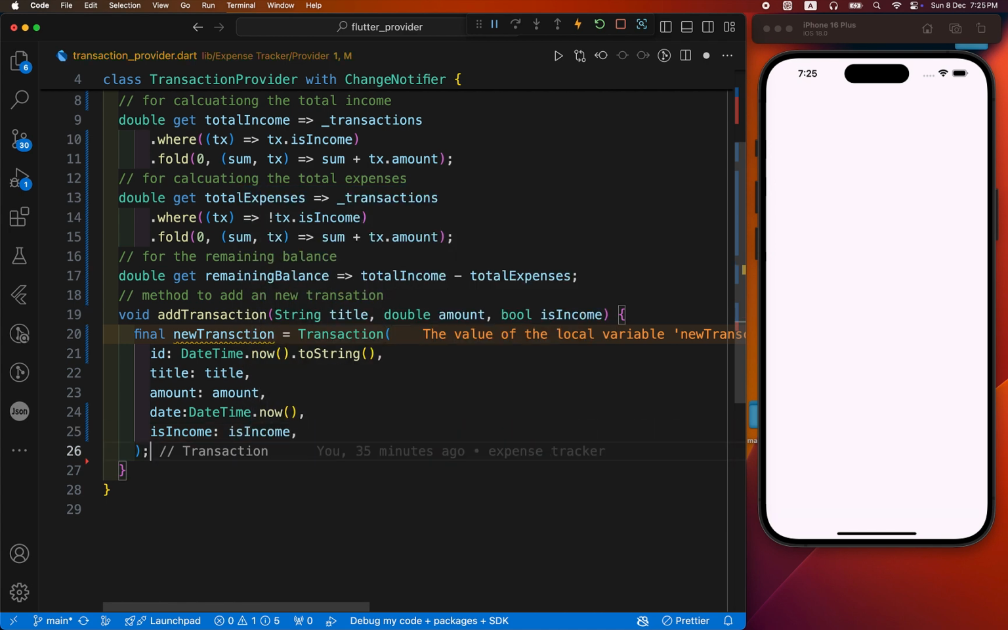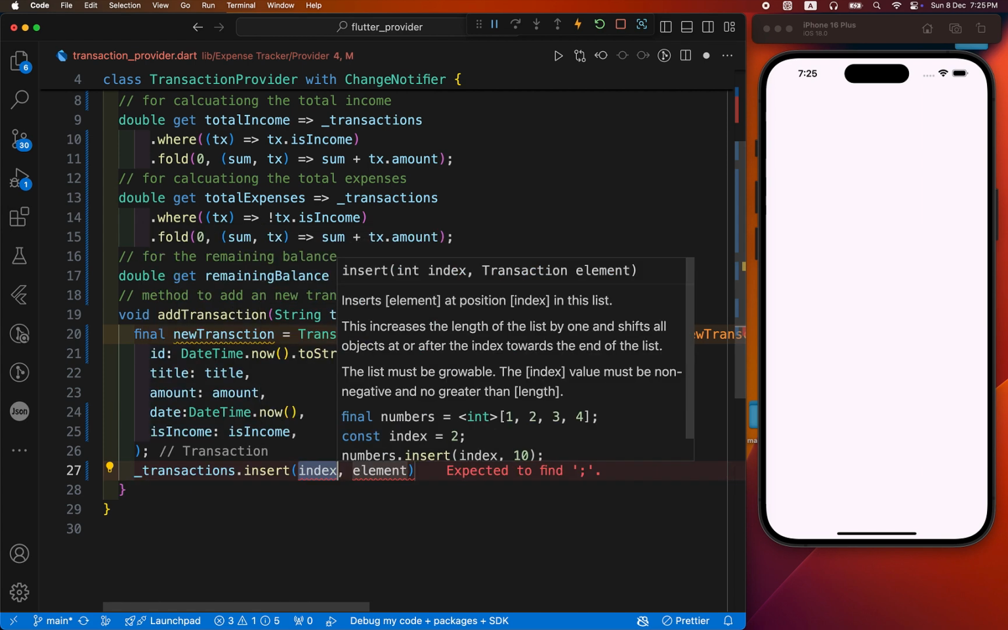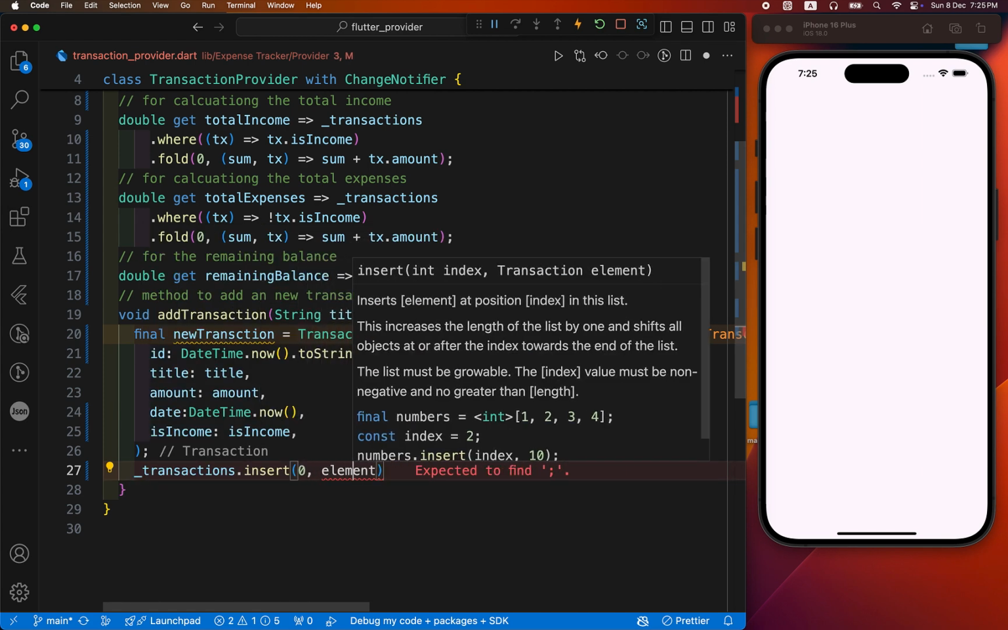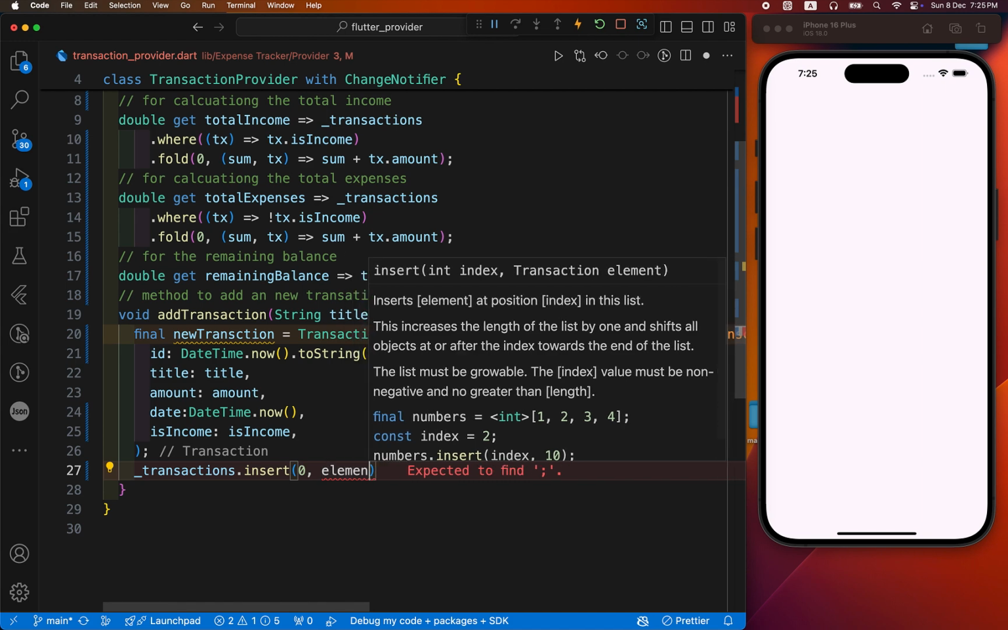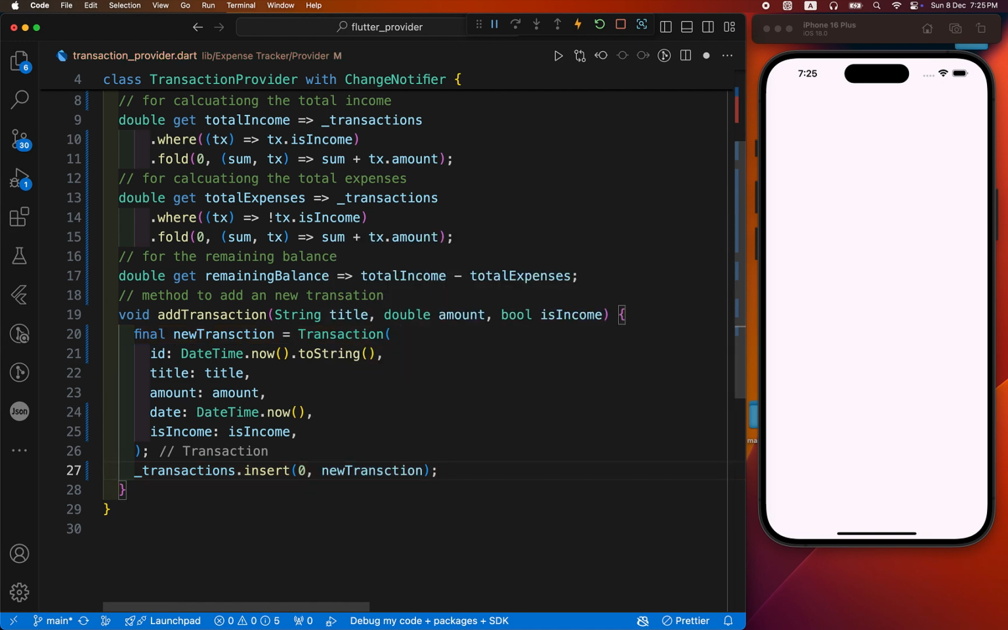Now after this, add a new transaction by insert, index is 0 and element is new transaction. It adds a new transaction at the beginning of the list, ensuring the most recent transaction appears at the top, just like first is in the top. If you have added any transaction recently, then it is located at the top of the list.